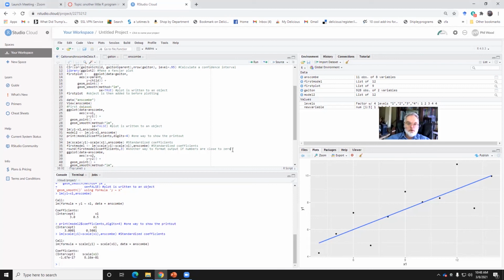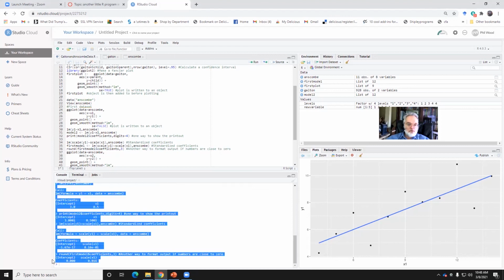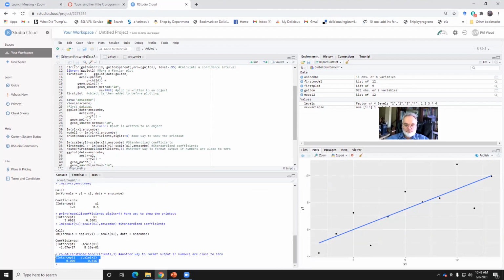So what we can do is we can take that value and we can round it to 3 digits. And then we see that we've got numbers that are slightly more pleasant to look at.